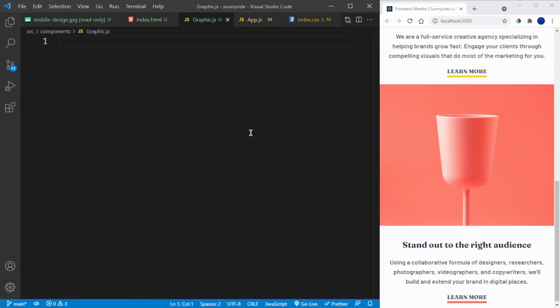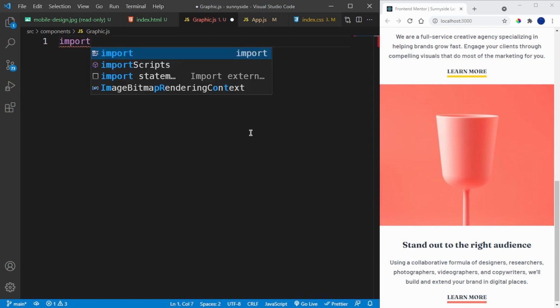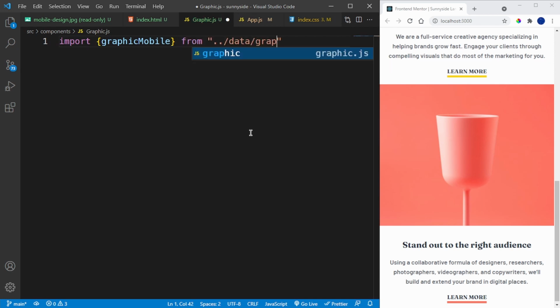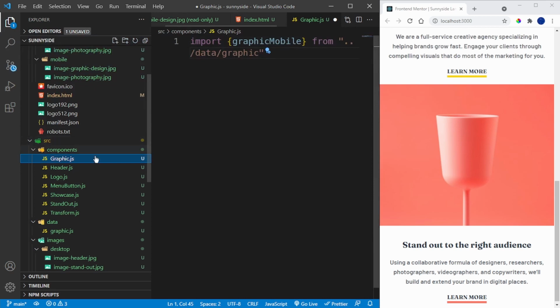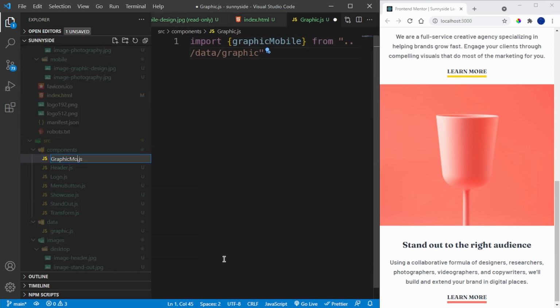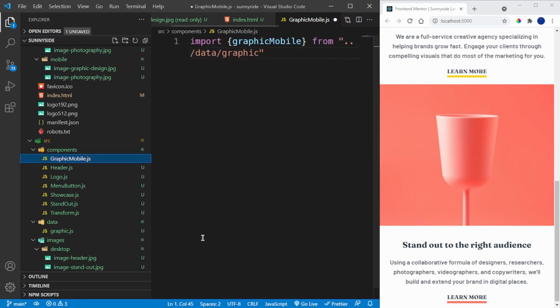And then at the top, I need to import our data array, which I've just created. So I'm going to say import, and remember that it is a named import. So I'm going to say import graphic. I need to place my curly brackets, and I can type so graphic mobile from /data/graphic, and I want to rename this. Actually, let me rename this component to graphic mobile, and I'm going to show you why in a moment.